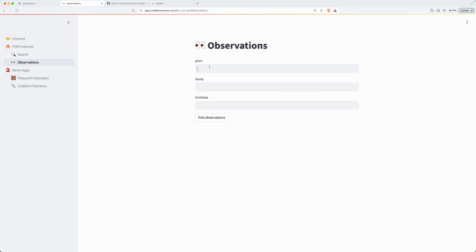So here now you can see in the observations, I am giving a search rather than just retrieving all of the observations for all the patients. Let's find observations, and here we have Derek Lynn. So it looks like something is wrong with the application. We're losing our state. Let's see how easy it is to actually fix this error and redeploy the application.